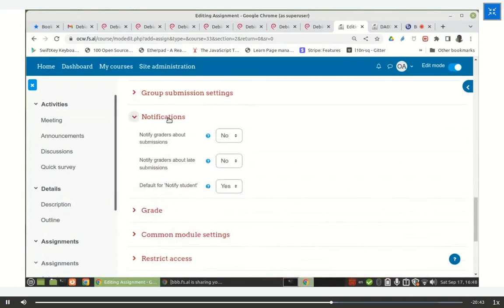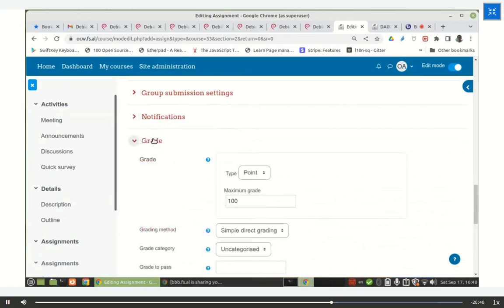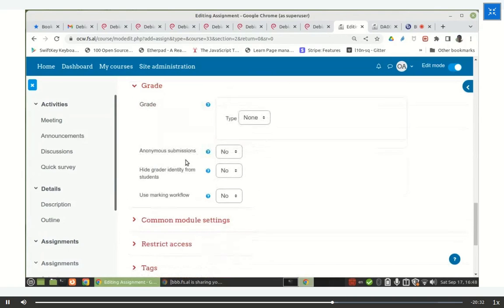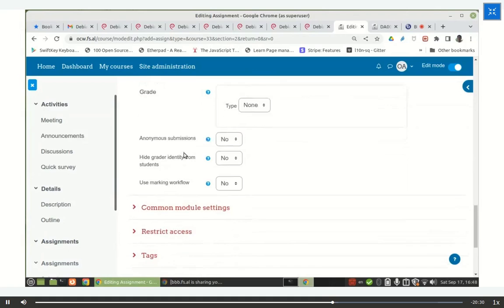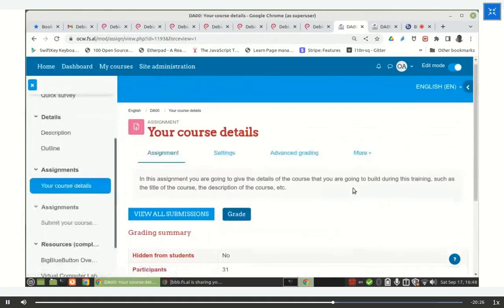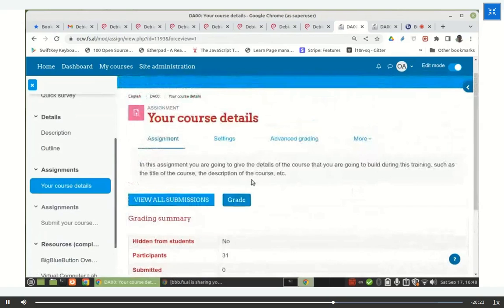Notifications. Grade, grade type. Now, I'm not going to grade this assignment. This is just to help you with the needed information or to guide you in this learning process. And just save it and display. And this is how it looks.